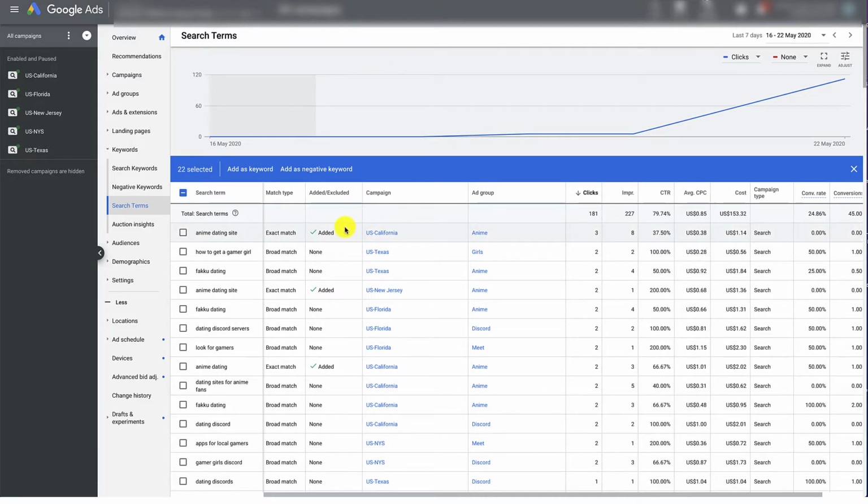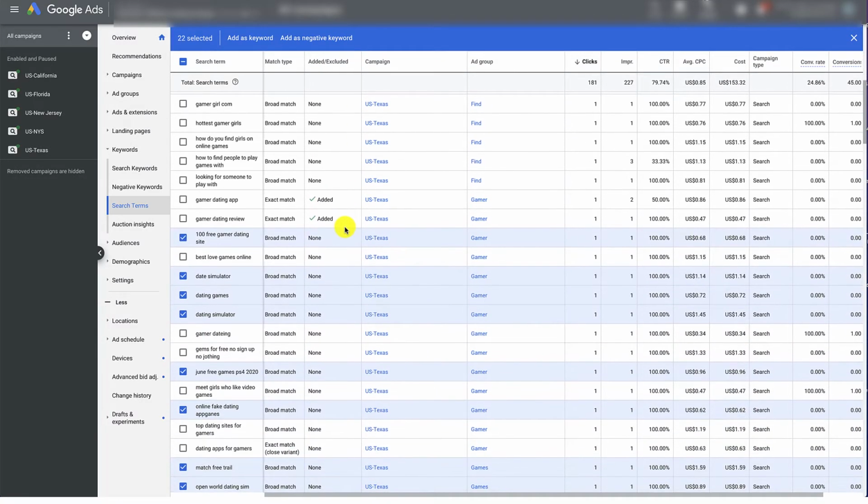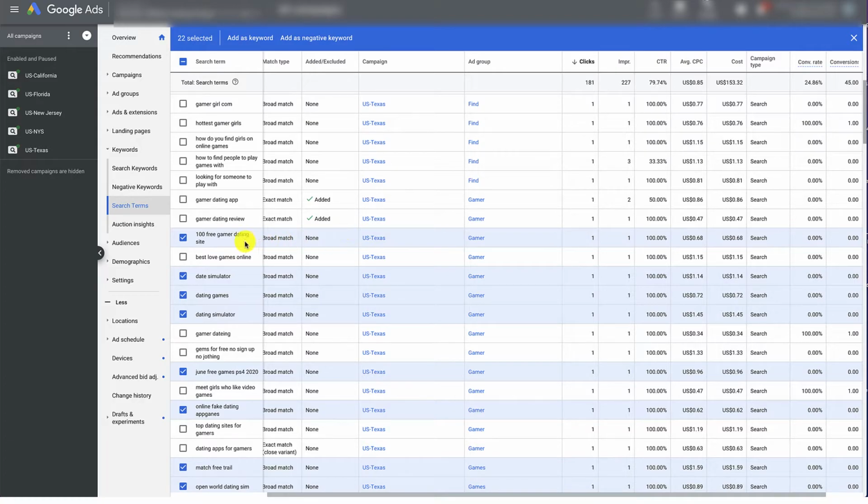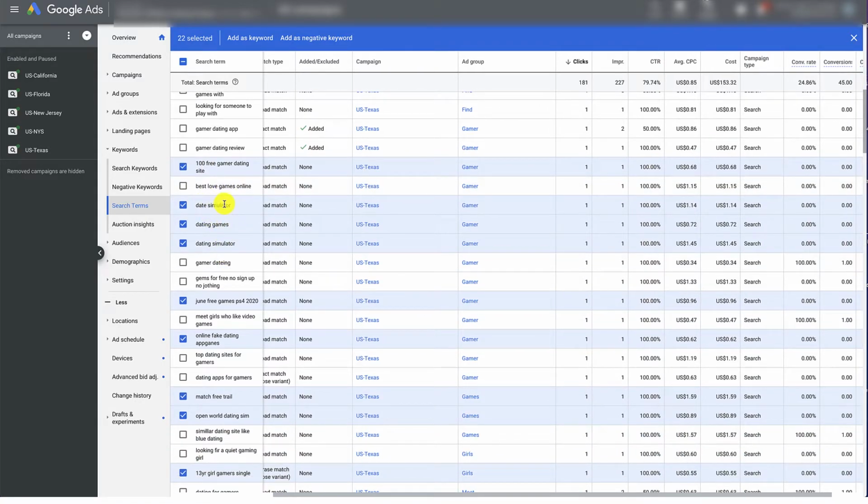As I've looked through, I'll show you some examples. So we've got free here. I want to exclude people who are searching for free stuff because they're going to be less likely to upgrade. Similarly, you've got down here date simulator. That doesn't sound like something that's got to do with gaming, and dating games, that's more like someone who's searching for what type of games they can play on a date, on their first date, for example.